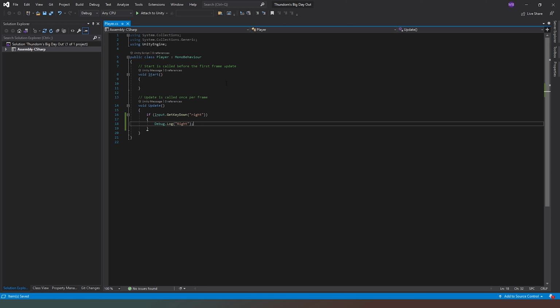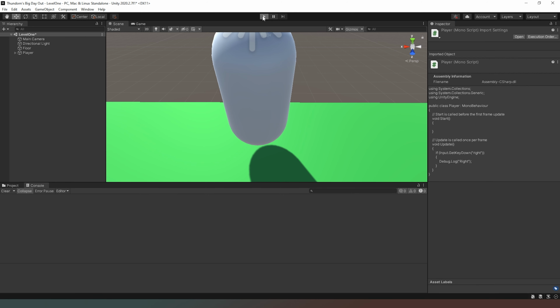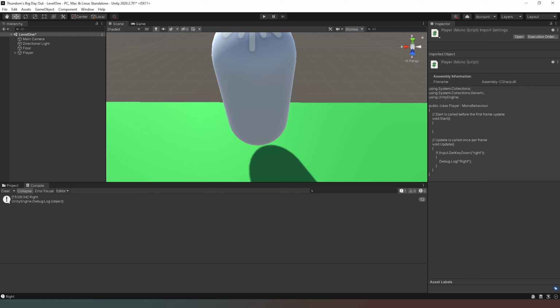So pressing Ctrl and S, saving our code, we can come back into Unity. What you can see is our script updates, a little bit of extra code comes in there. Now, if I were to open up the console and hit the play button, it's going to do a bit of play. And then if I press right, you can see that right has appeared in our console. So we know that the button is actually working, which is awesome.